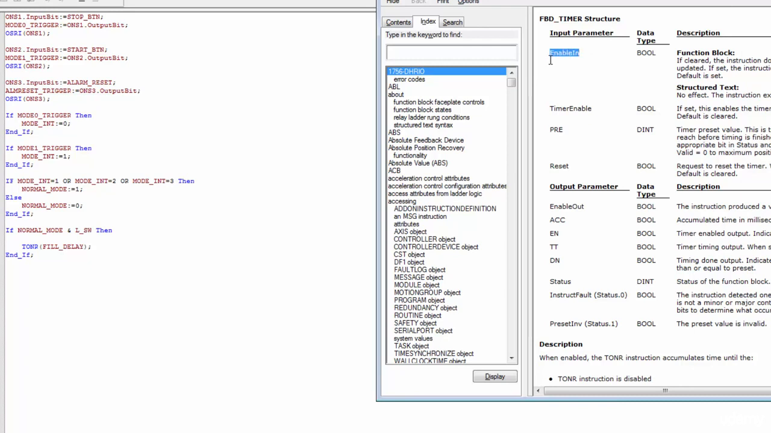Like most things, we have an enable in, but of course by default that's already good. So we need our timer enable, and that's what's going to allow it to start working. We also need to set a pre, which is going to of course be our time that we're counting down to. And our enable out is going to be good by default. We just need to worry about, in this case, our DN. So I don't think that's too terribly cumbersome.